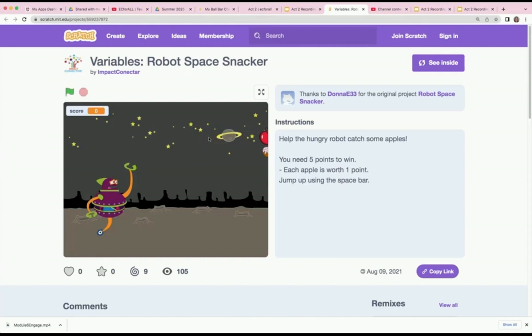All right, so we saw how once the game is over, the score goes back to 0, so I can play it again. So I had an if-then conditional that said, if the robot touches the apple, change score by 1. So it increases the score by 1.